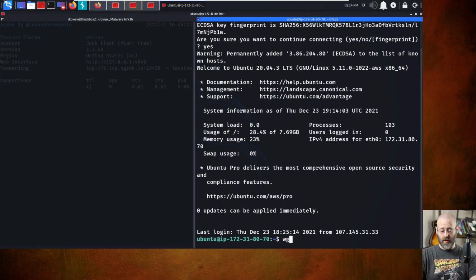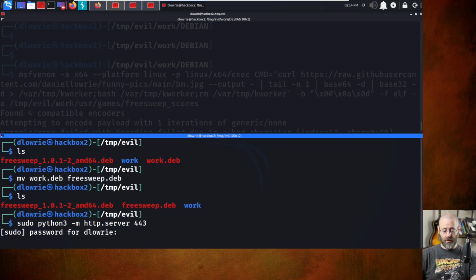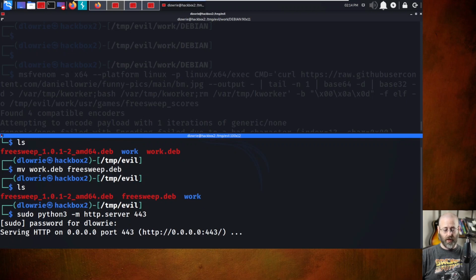So I'm going to do a wget. This is where Ngrok comes in handy, right? So let's go back and fire up just Python. Oh, I need to sudo this. sudo python3 -m http.server on port 443, because remember, I'm forwarding on port 443 using Ngrok.